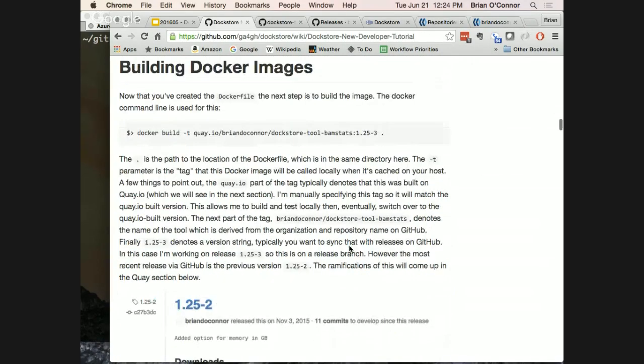Okay, so at this point, I've created my Dockerfile, which allows me to create a Docker image. Let me just show you how to actually do that. One note that I want to point out before I do is this tag string. The first part of it, what I'm trying to do is match what I'm doing locally for my development process with what it will ultimately be called once I publish this on Quay.io and Dockstore.